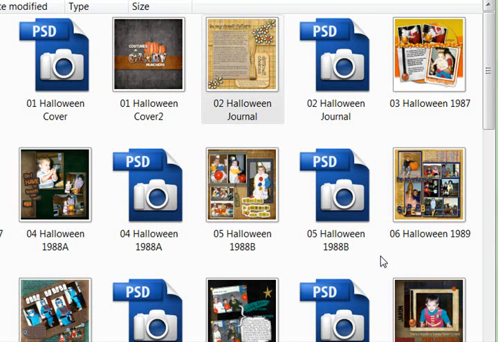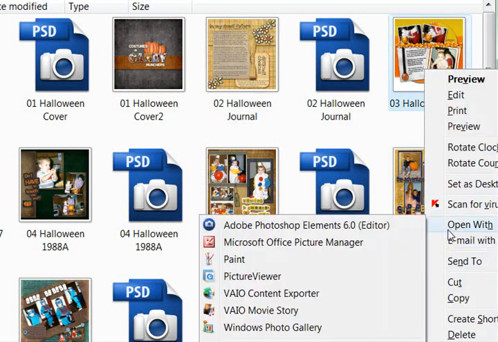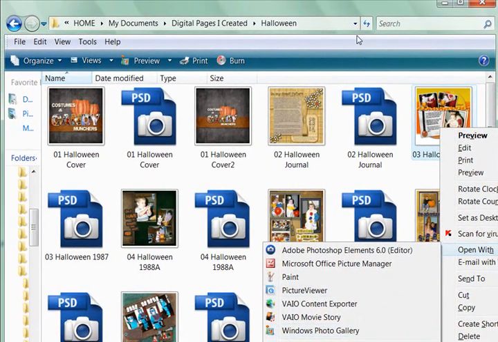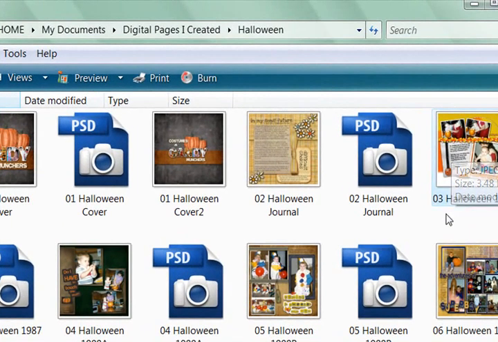Now Vista has changed their program. It is no longer called the Windows Picture and Fax Viewer. It is called, I don't even remember what it is, Windows Photo Gallery. And if you would like to set all JPEG images to open up in the Windows Photo Gallery, you would follow these steps.